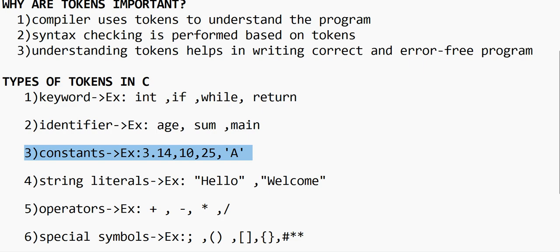Constants means fixed values that can't be changed. Here 3.14 is there. You know what it is, the value pi. Pi is equal to 3.14. Some long number will be there, but we will consider it as 3.14. Here 10 is fixed, we can't change. 25 is fixed, we can't change. Here A is given, capital A. Most of you may have thought: why has A been mentioned over here? 3.14 is a number, 10 is a number, 25 is also a number.